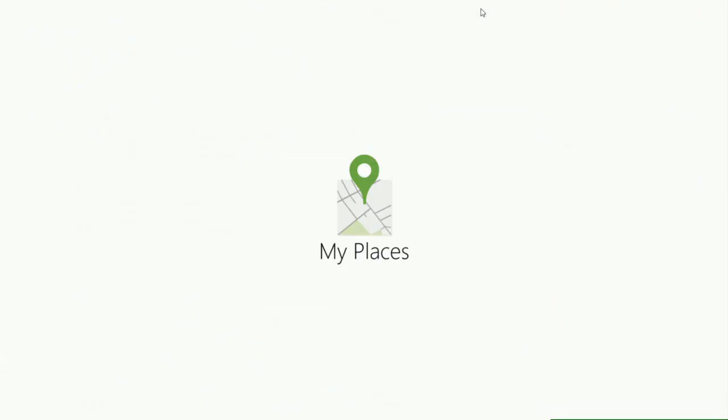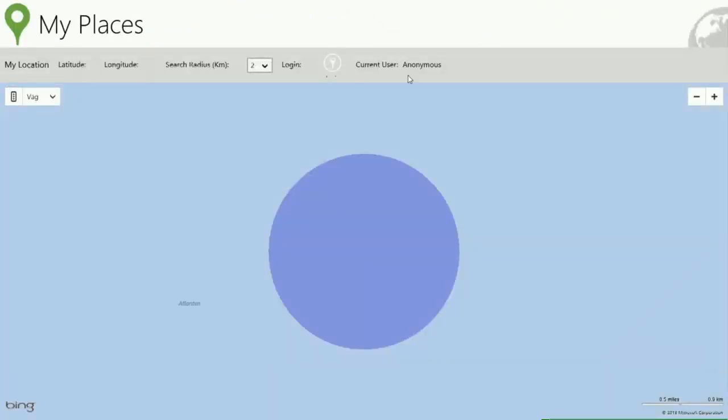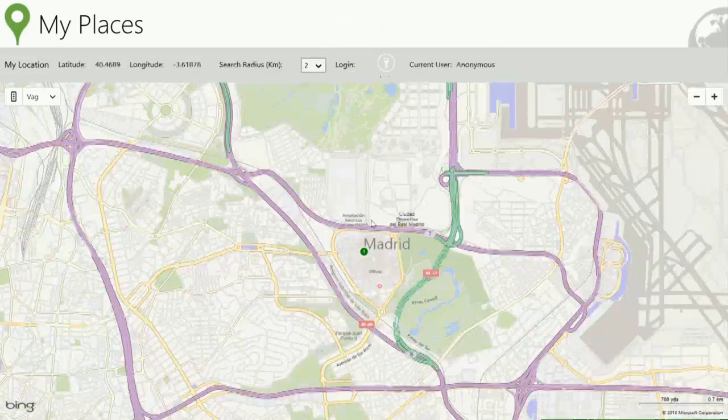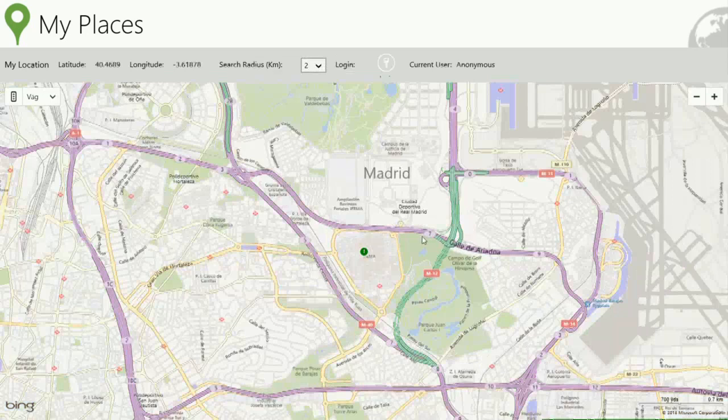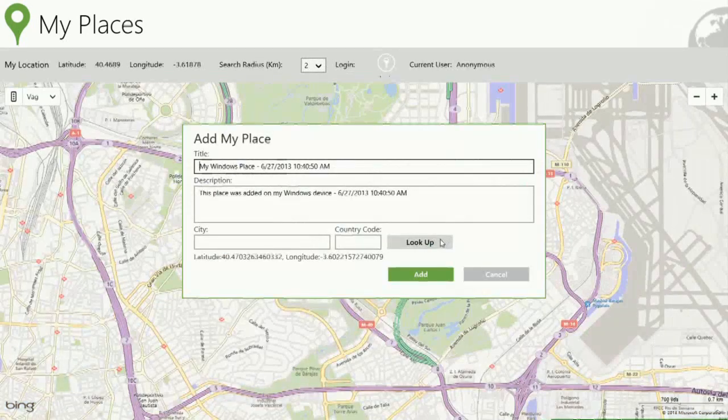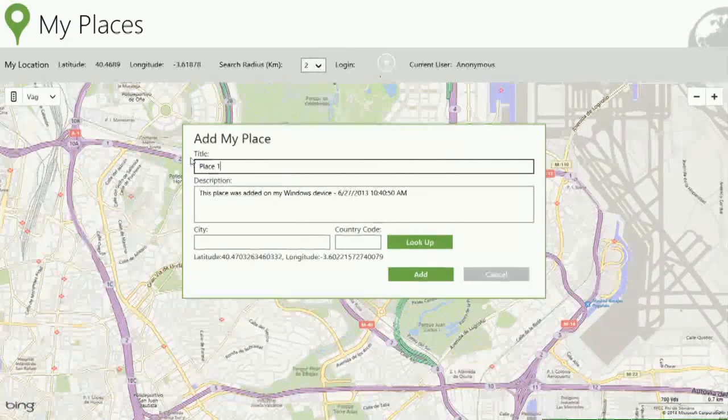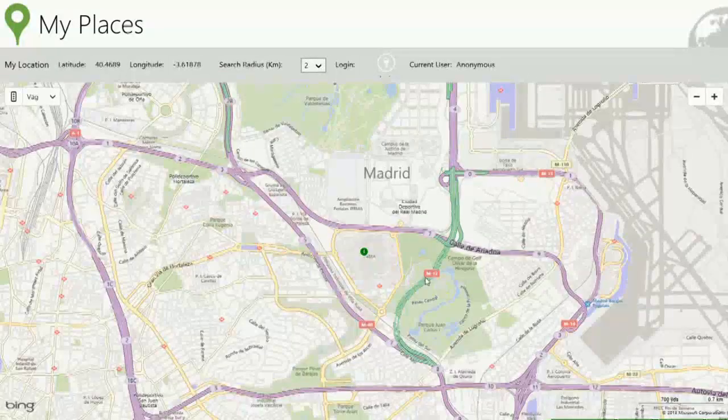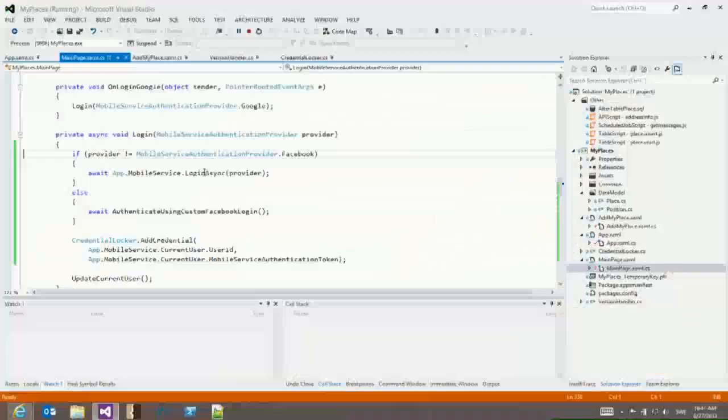So what I want to do is, when I start the application here, I want to be able to press on the map somewhere, and I want to save a place. I want this place to be called place 1, and when I press add, I want to save that place so I can see it later on. So let's start by doing that.